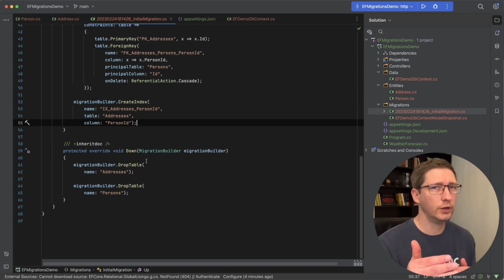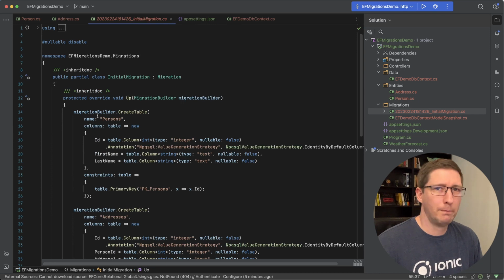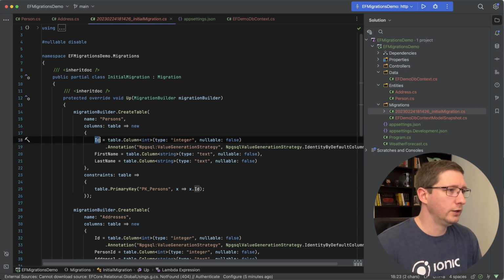But if you screw something up, if you define your down methods correctly, you can actually reverse some of those changes that you made. So as I mentioned before, there's a lot of magic that happened here. And one of the things that I remember being really confusing about this when I first started using migrations is, how did it know that the ID field is the identity field?